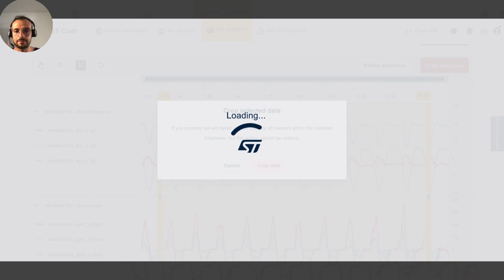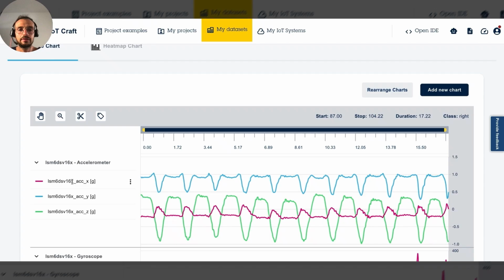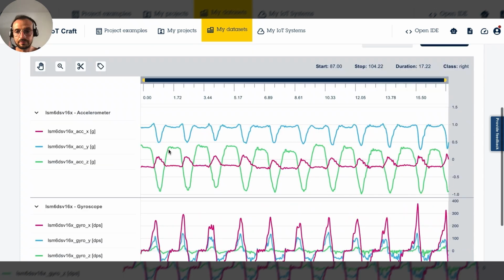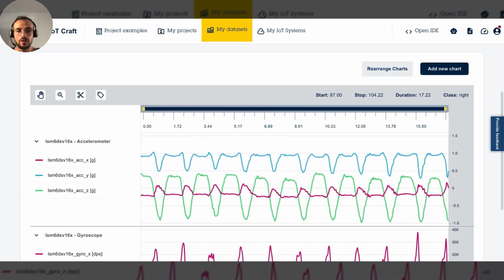It will take some seconds because the data file will be replaced on the cloud with a new one containing only the selected data. Okay, fine. So the data file has been cropped. Indeed, it is lasting 17 seconds, as you can see here, duration field. Okay, so now we can customize the visualization.